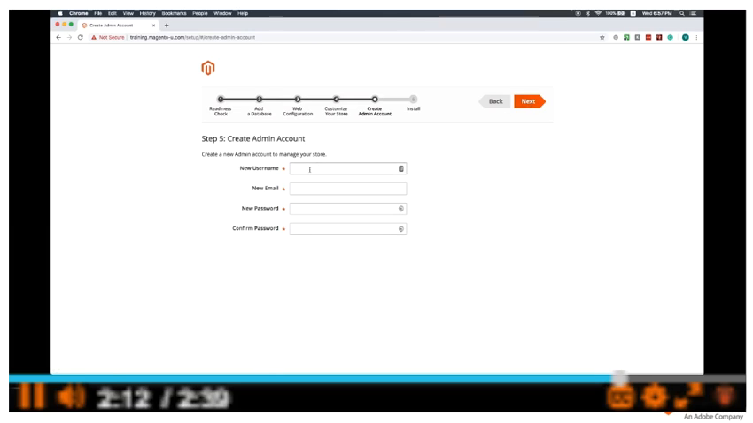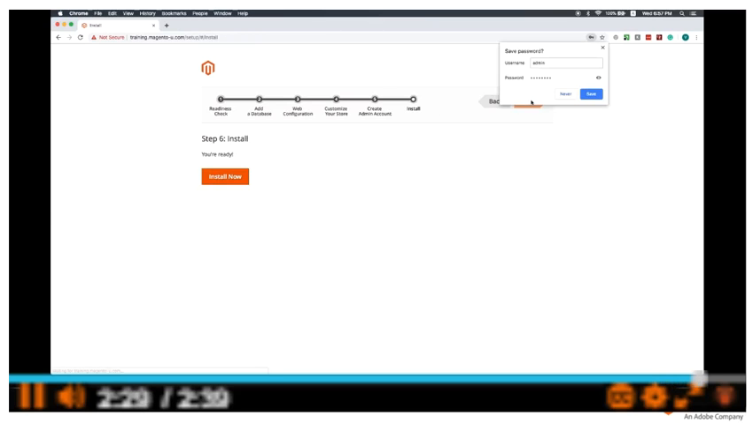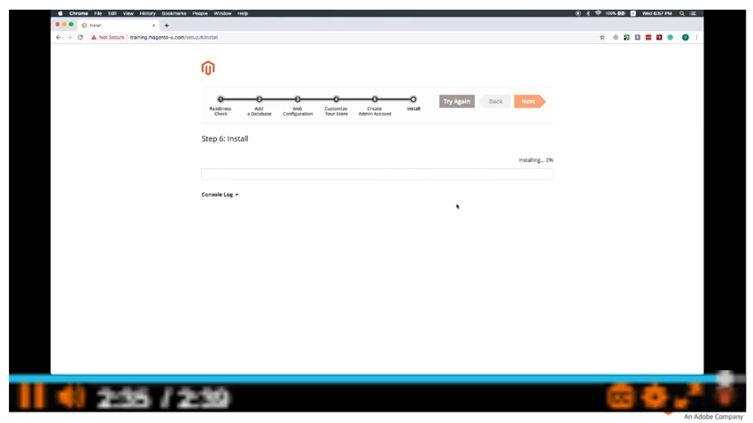And proceed. Now we need to create an admin account. So we would say admin, magento.com, whatever, enter password, and we're good to go. Now we can proceed with installation by clicking Install Now. Now we have to wait until installation is completed.